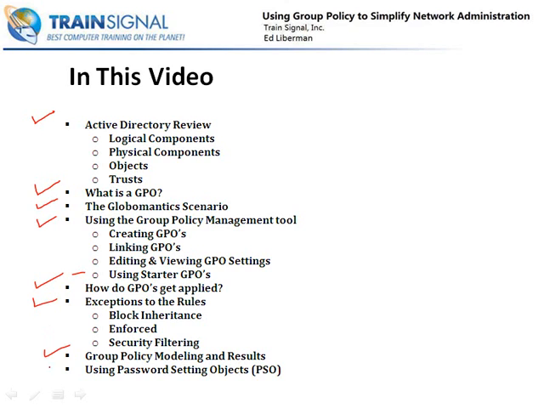And then we're going to wrap things up with another new feature of Windows Server 2008, and that is something called the Password Setting Object. The Password Setting Object allows us to now differentiate password rules within a domain, whereas in the past we had to do it on a domain by domain basis. All right, well, let's go ahead and get started.